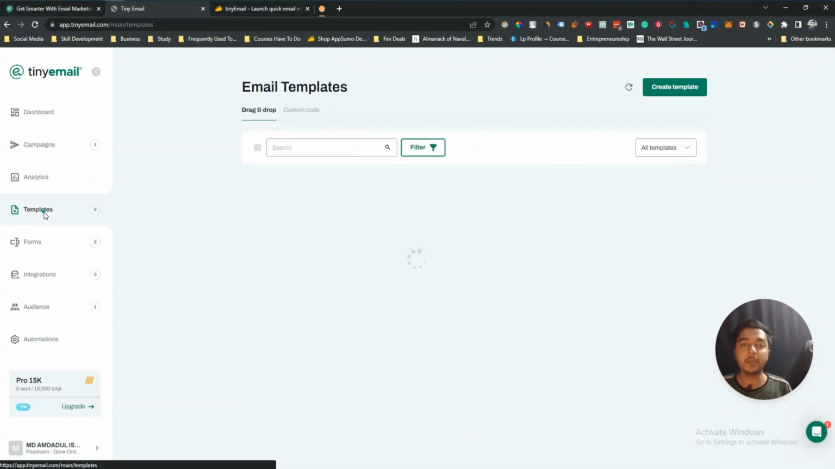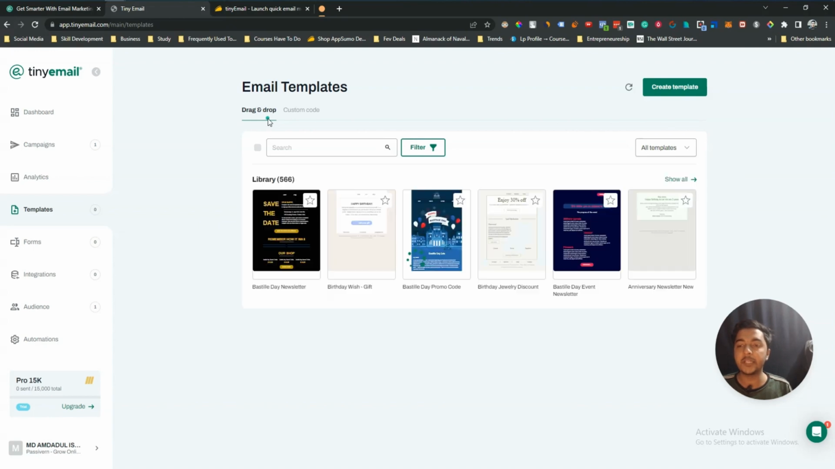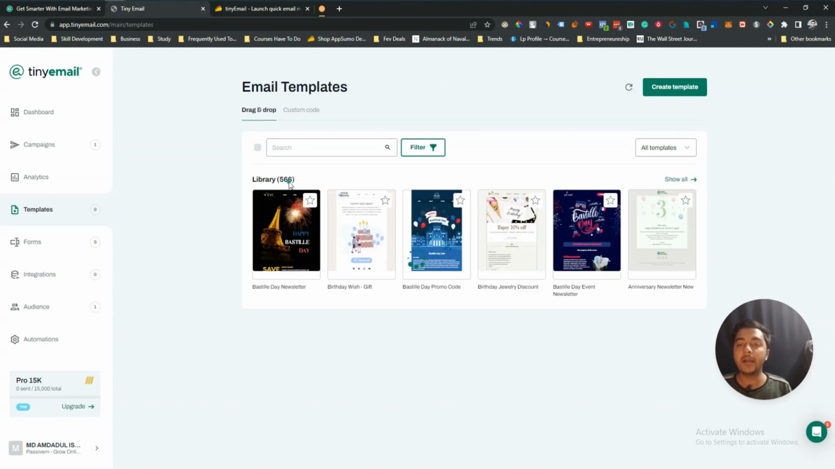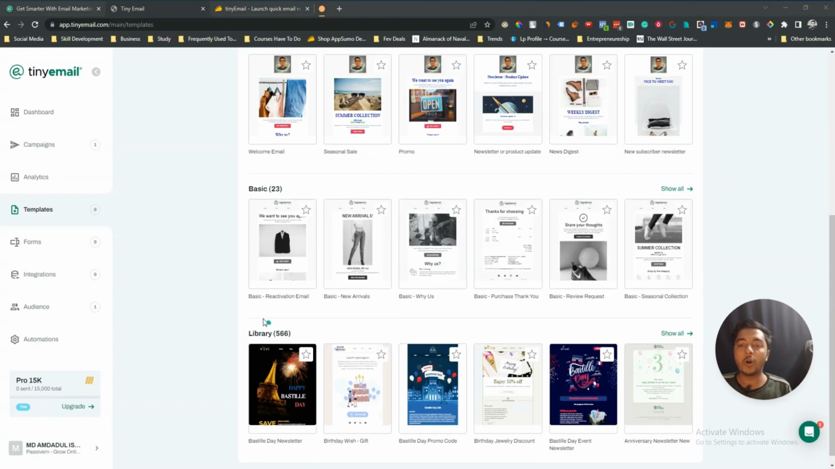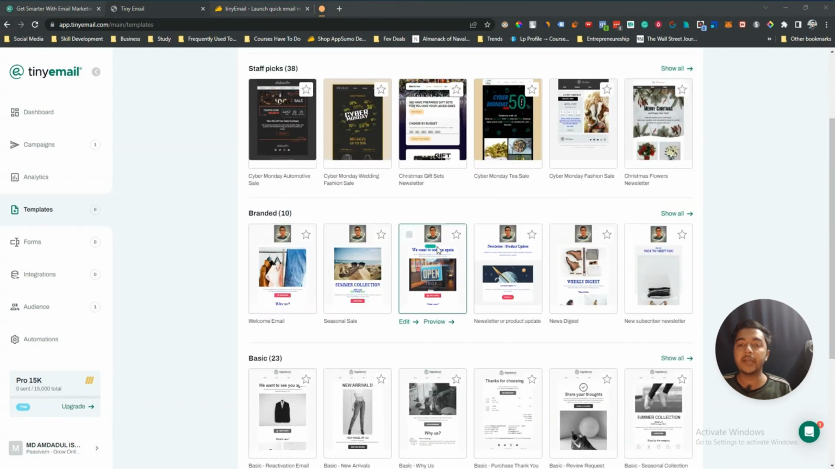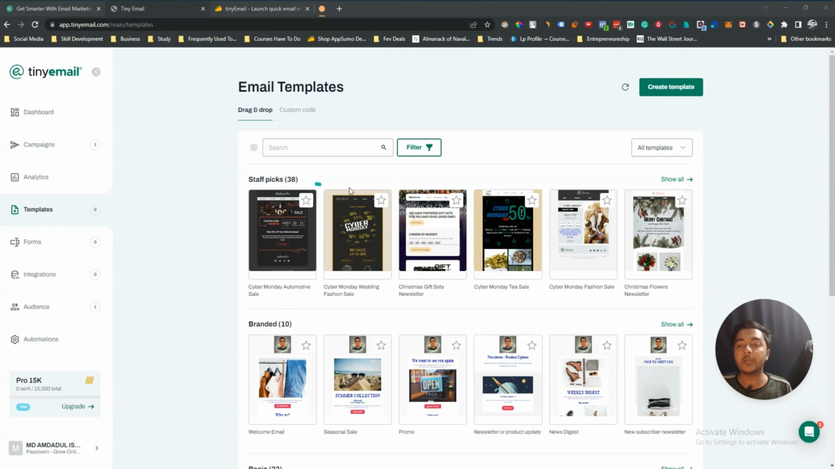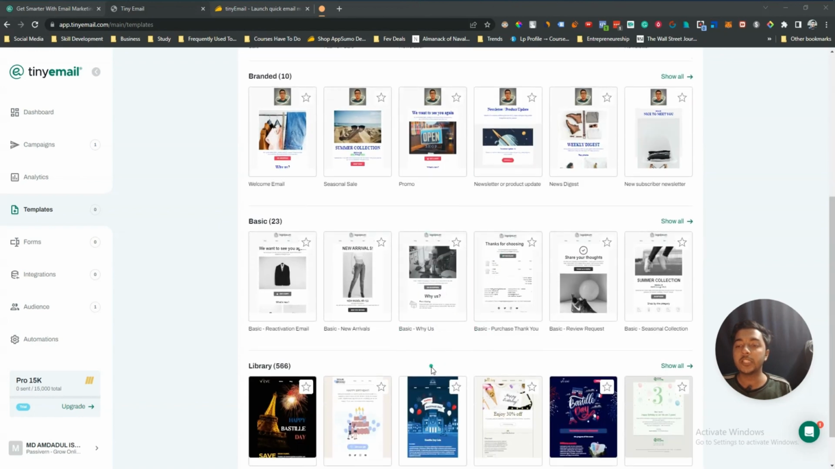Let's say this is the template section, and see there are a lot of drag and drop template options, and these templates are completely pre-made. You can edit these templates just by dragging and dropping. See, they have 566 templates, and it's in the library section. Also, they have some basic templates. They have branded templates. Branded templates mean that your brand logo, your brand color, and brand font will be added automatically, and they have some stock pics also. So you have to choose these things from here.